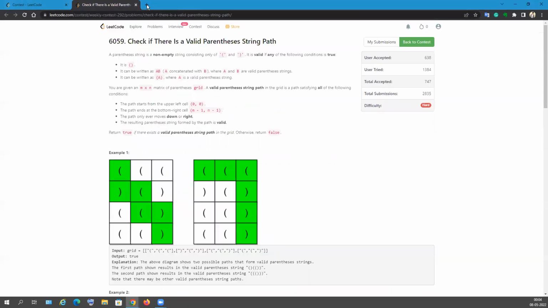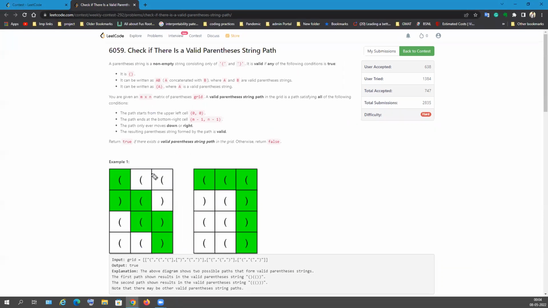Then we can discuss the next problem, which is check if there is a valid parentheses path or not. This is actually simpler than the third problem. I will try to explain this particular problem. So what are we doing, right? We have this particular example.